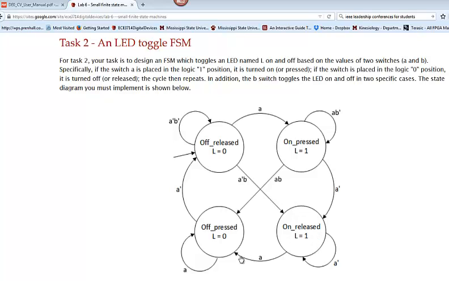Pressing A again transitions to the off pressed state. The button is pressed, but our output L is equal to 0 or off. Again, releasing A, we move back to our initial state, our release state, where our output is equal to 0.